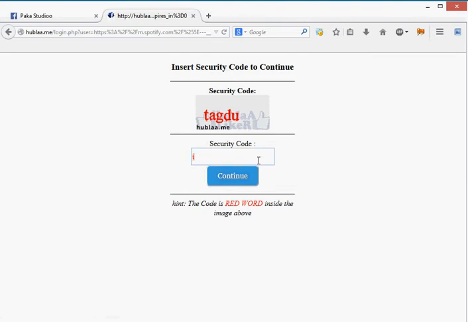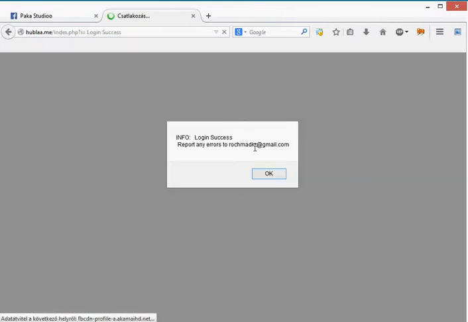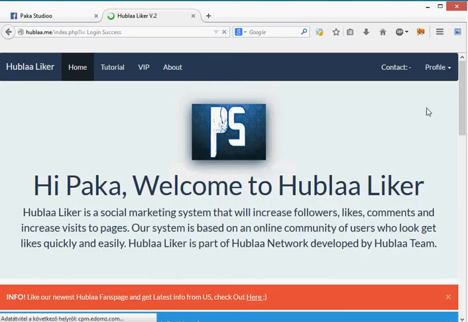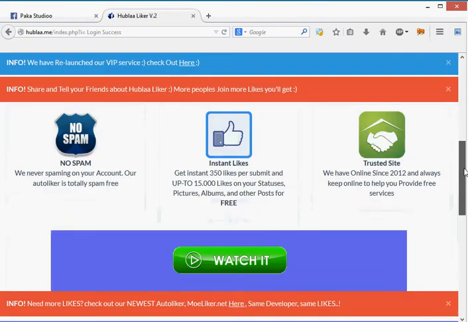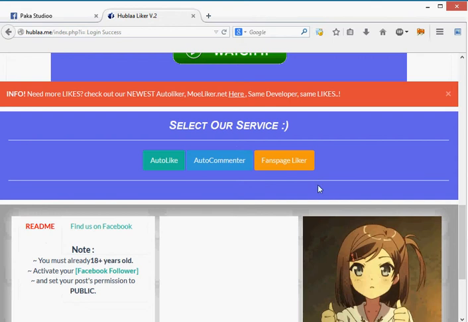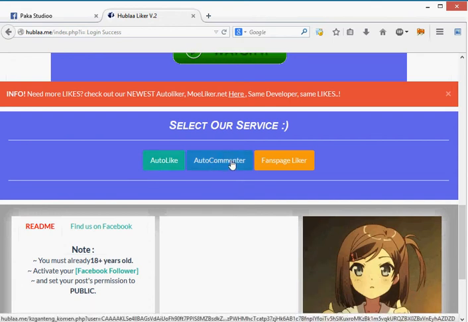You have to do a captcha. Login success. You can choose between auto like, auto comment and fan page liker. I'm going to choose auto like.